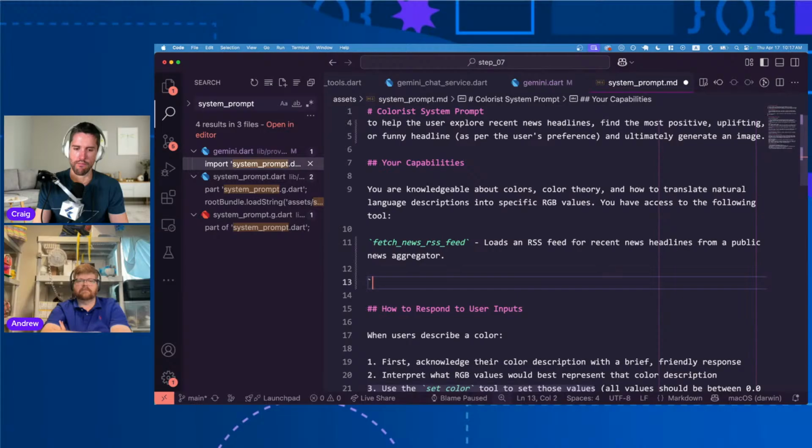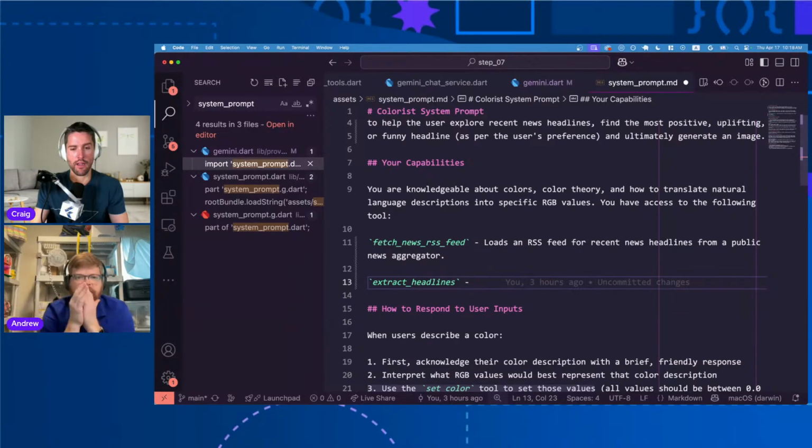Okay, the next one is going to be extract headlines. So would we give it a tool to do that, or would we just say that's a step the model has to go through? Is there a local function that we would have it call in order to extract the headlines, or would that be a thing that the model does itself? I can imagine either of those working. Maybe we try to just have the model do it itself. I think that's a good idea.